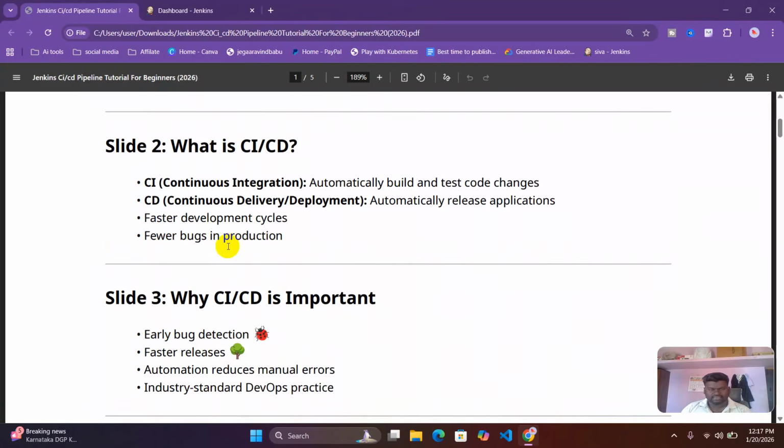So what is a CI/CD pipeline? CI is continuous integration, and CD is continuous delivery and continuous deployment. CI means automatically building and testing code changes. The developer will commit the code, Jenkins will pull the code from the automation server, do the build and test, and notify the developer. If there is any bug, the developer will fix it first and update it later.